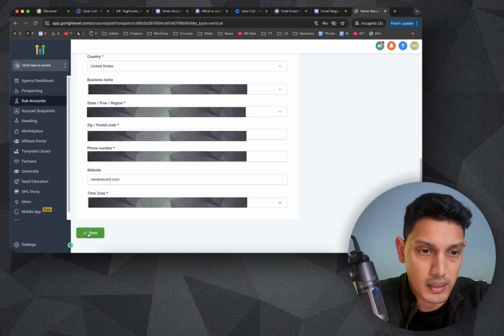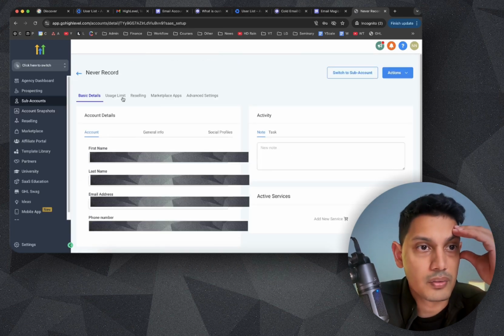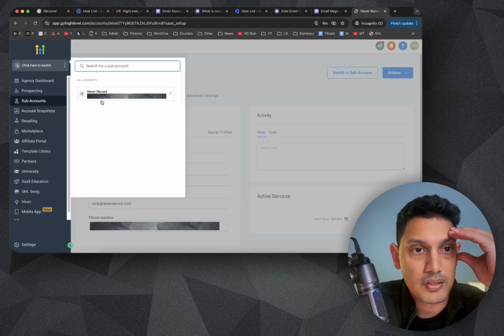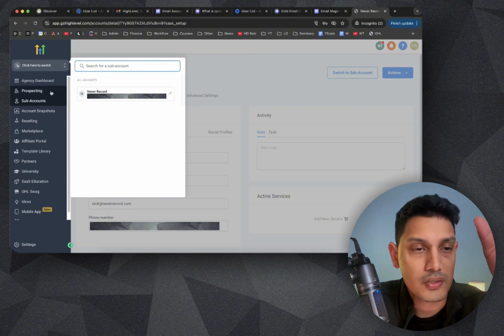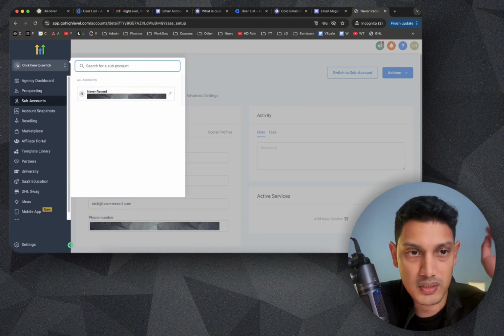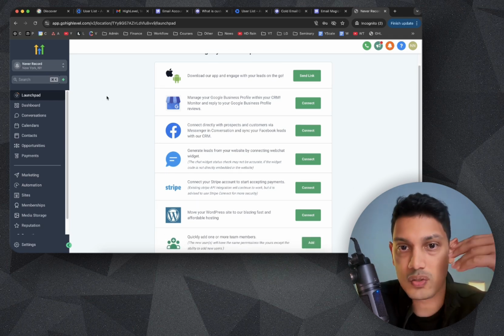Okay, so then you go ahead and hit save. Now it's creating a sub account for you. If you go to now here, you should see there is a sub account. This is actually the account you will be working in when you link your domains. So that was the first step. You only have to do it once. Once it's set up, you never have to do it again. So now when you log into this sub account, this is where you'll be working in.